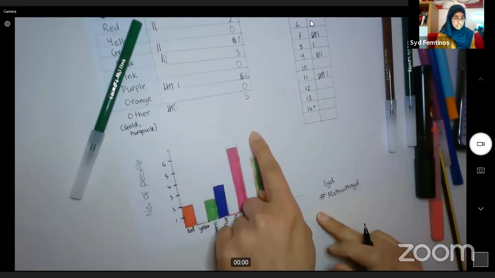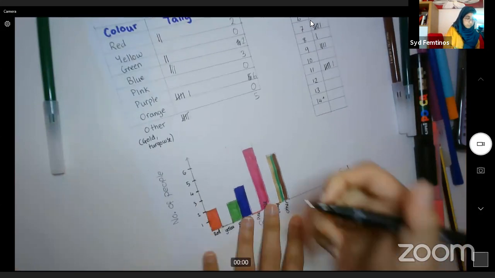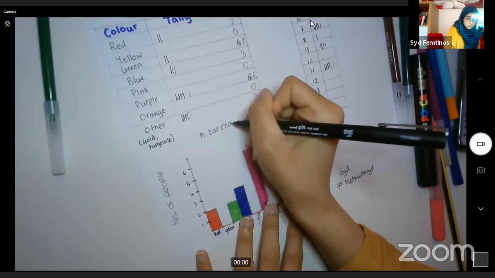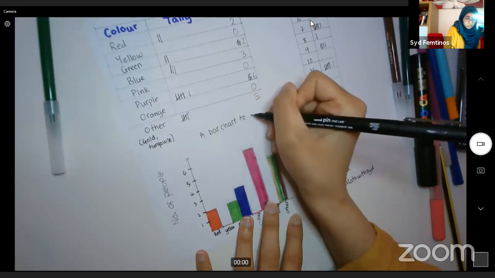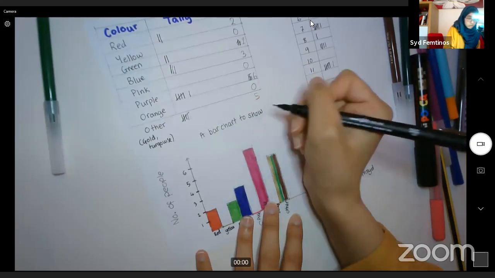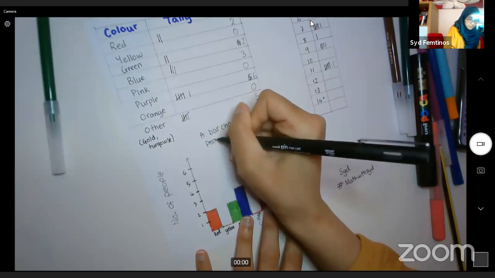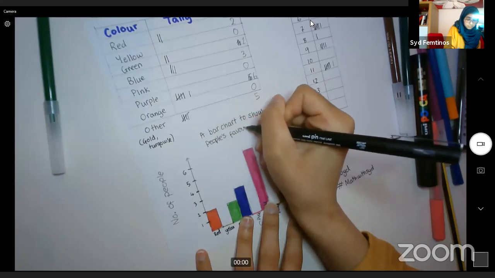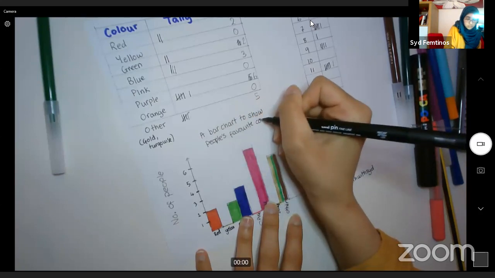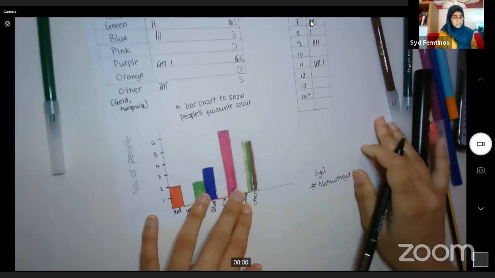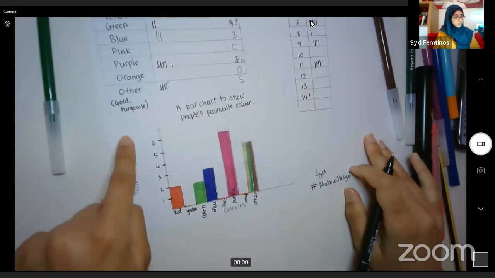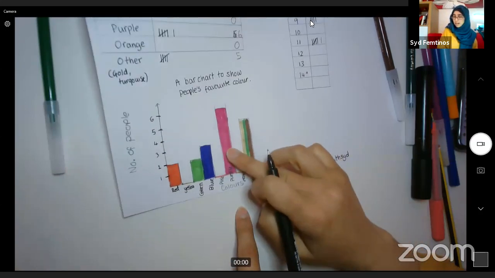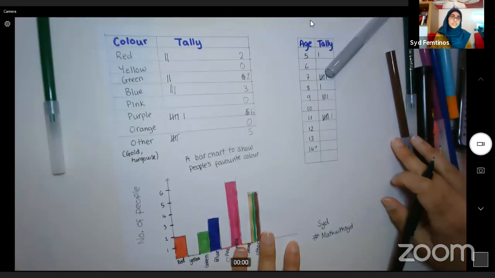Now we need a title for this. So this is a bar chart to show people's favorite color. Okay, so you've got your title, you've labeled your axes, you've got your data, you've got your bars, and there we have bar charts.